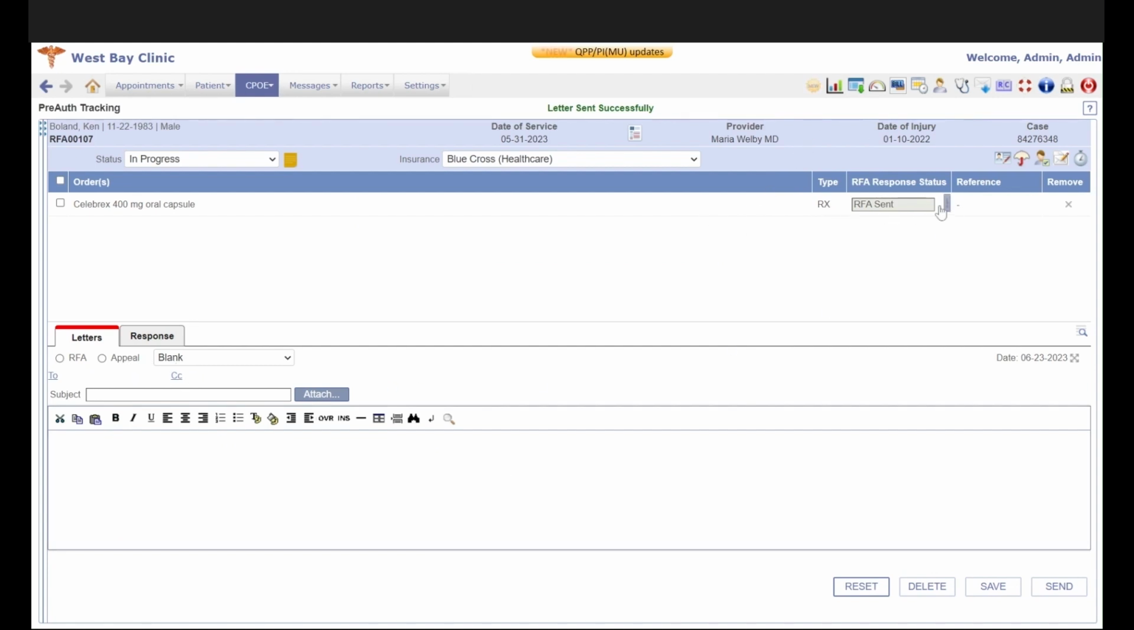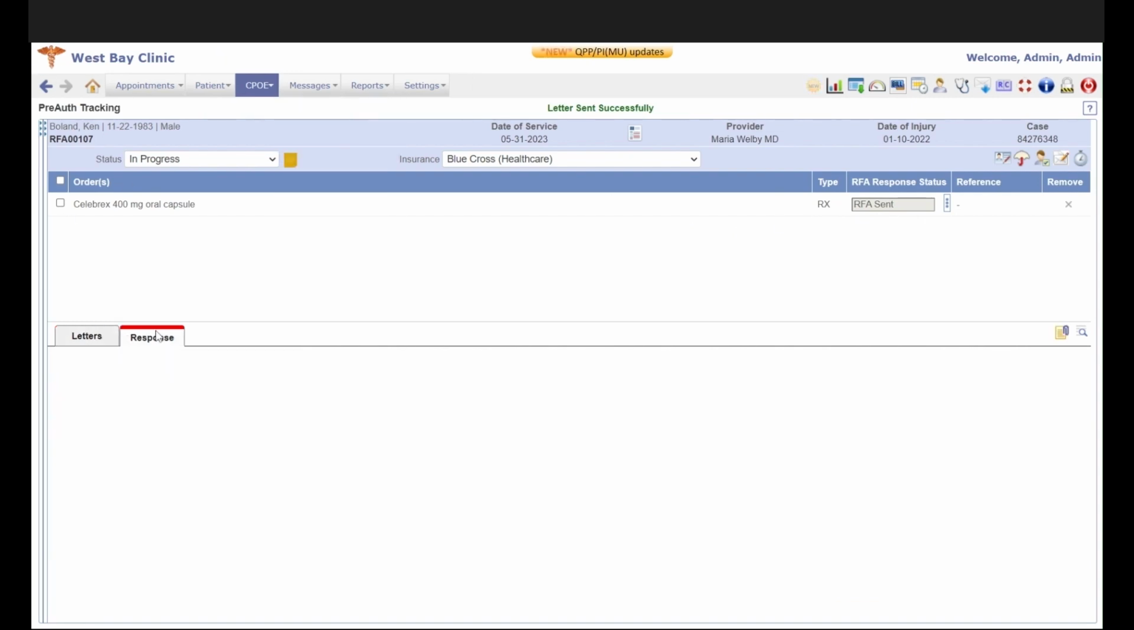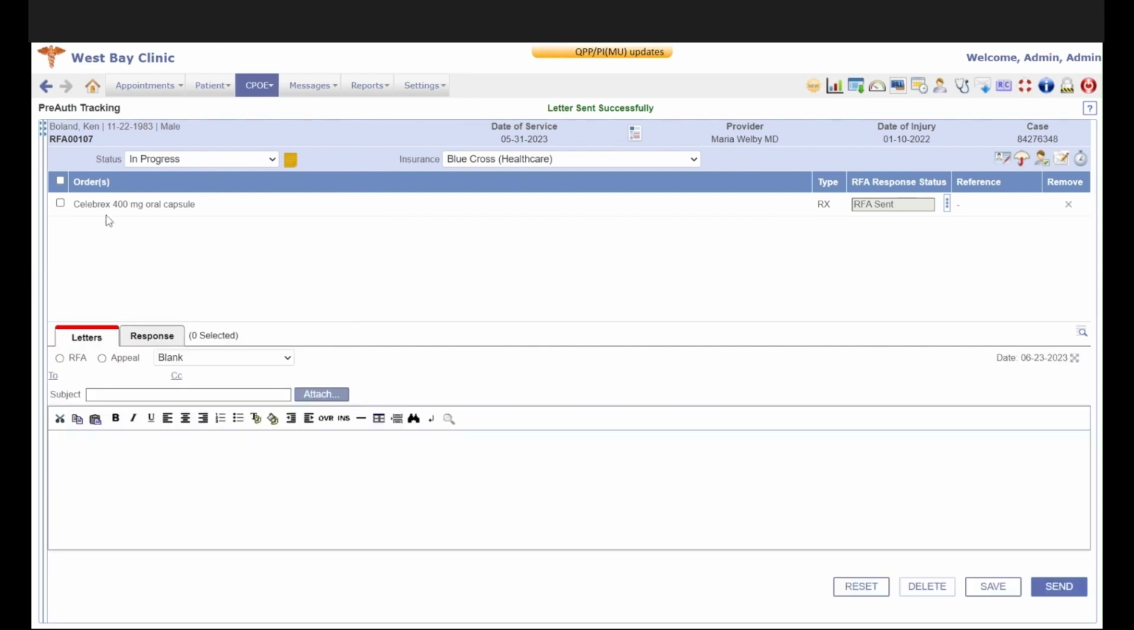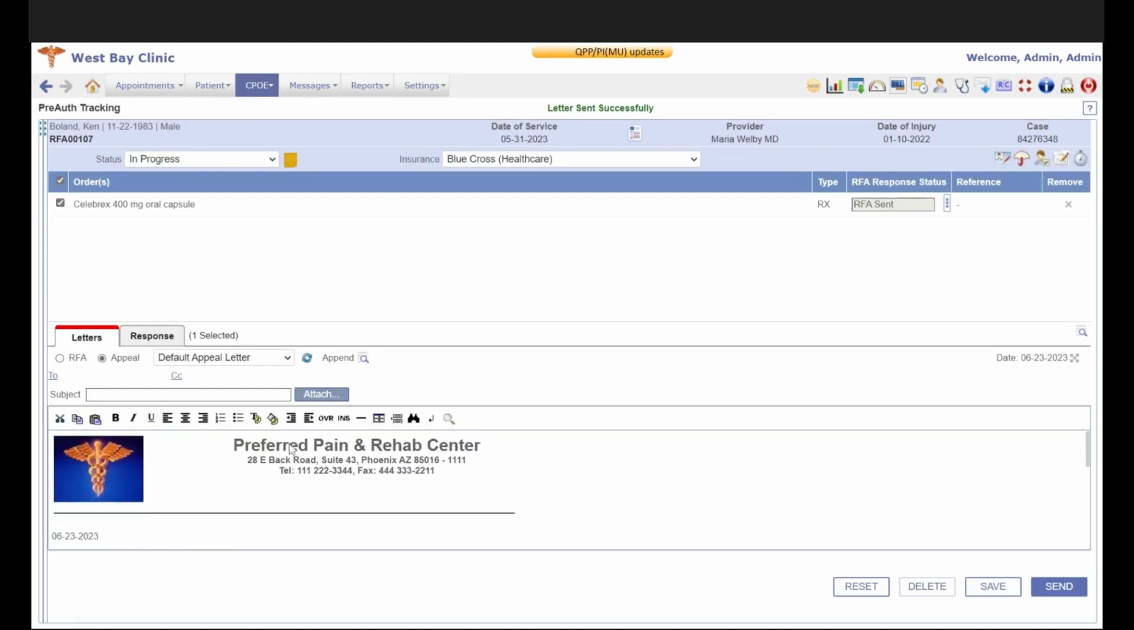Now, do you see that your status right here has changed to RFA sent? When you get a response, you can attach your response by going to the response button and hitting the paperclip to scan and attach that in. Hit appeal, and then I would have my choice of appeal letters down here where I could send an appeal letter if I was going to appeal.